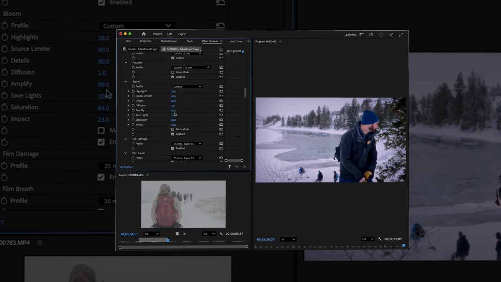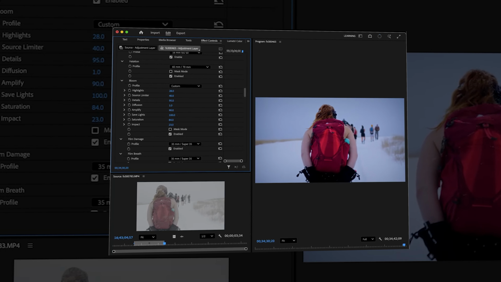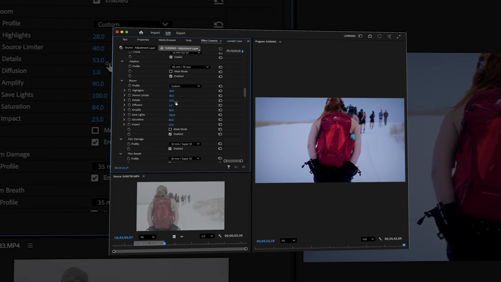I can dial in the halation and bloom exactly how I want, control the strength, the radius, and fine-tune it for each individual shot. The control is there if you're intentional about it, and just having this flexibility is a huge win in my opinion.